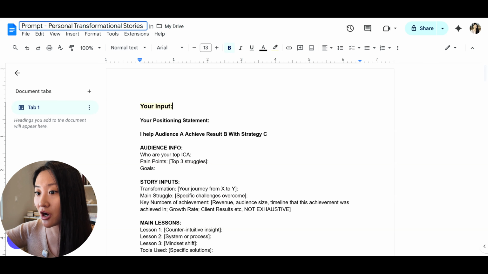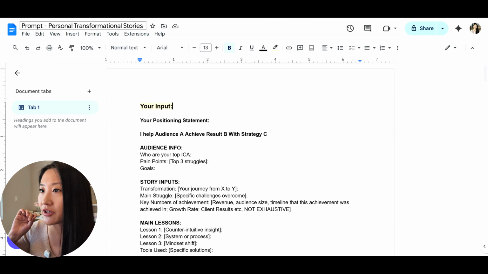So what you're looking at in this document is the actual prompt that you're going to feed to Claude or your chosen AI tool, so it knows how to write the ideal type of personal transformational stories for you. In order to complete this workflow, you need two sections.